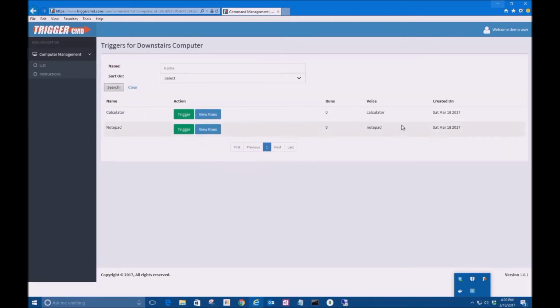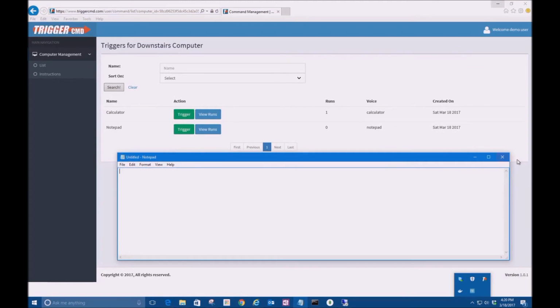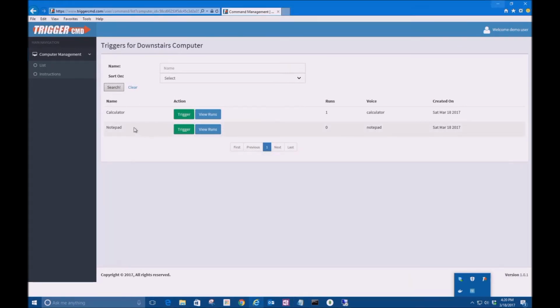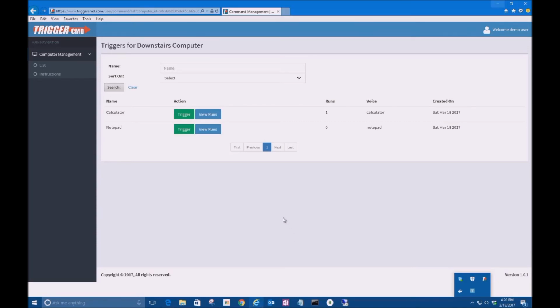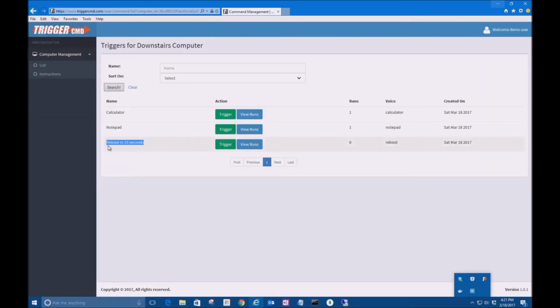If I view my triggers, you can also view the voice trigger names. Now if I click trigger, you'll see that it runs calculator or Notepad. But you also notice it only shows two commands, and I had three, and that's because I haven't installed the background service till now. It takes maybe a few seconds to install. But if I refresh a couple times, it'll show up. And there it is. That's my background command, which I will not trigger right now because it'll end my demo.